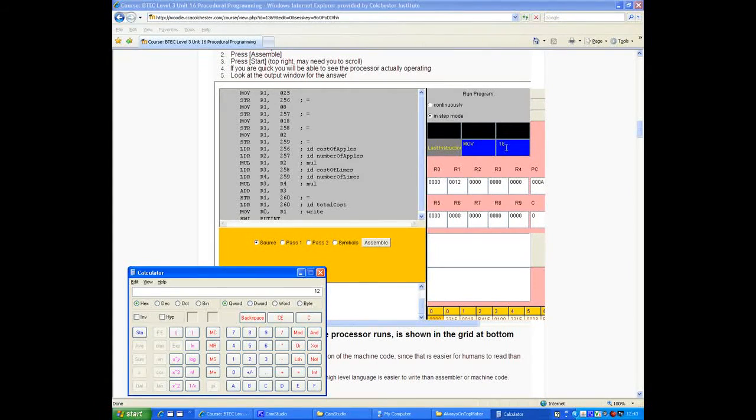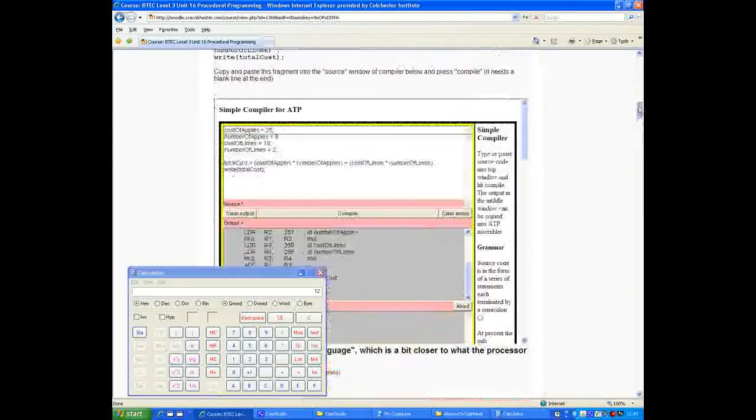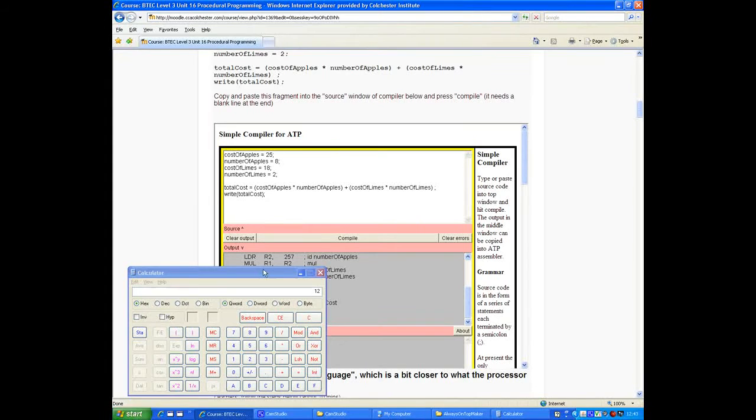I've made the point that 18 decimal is 12 hex, and all the while my calculator has stayed up here. I can carry on down and do some other stuff which I need to. I want to verify that this calculation is correct, and I can do that in the calculator.